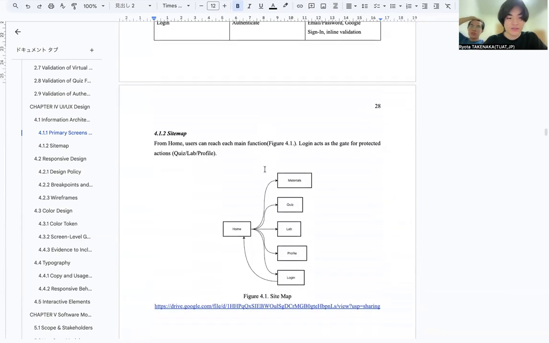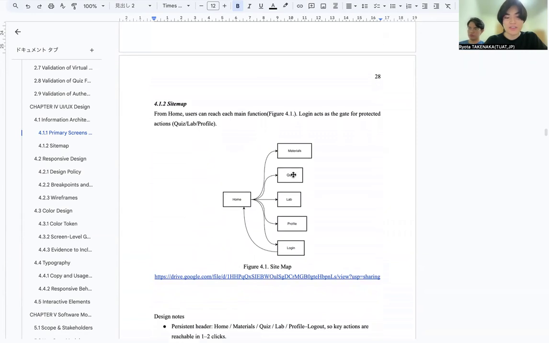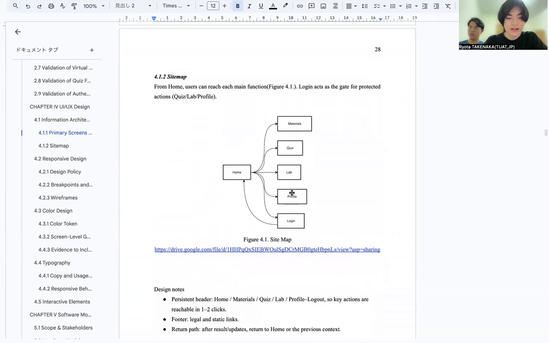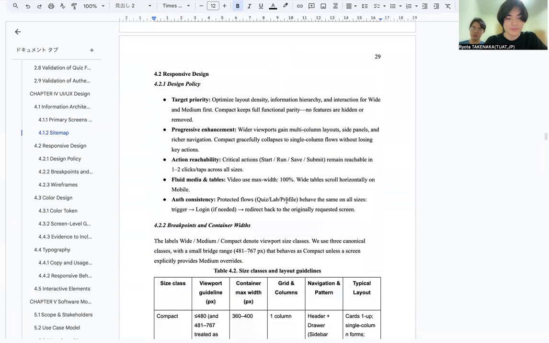Next, the sitemap. This diagram shows our clear, flat navigation structure. From the home screen, a user can directly access every main function. This structure makes the application easy to navigate and ensures key actions are reachable in just one or two clicks. Now let's talk about responsive design. As our user research in chapter 3 showed, while 70 to 75% of users are on desktops, a significant 30% use mobile devices.